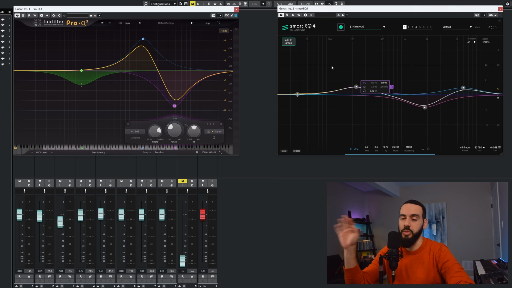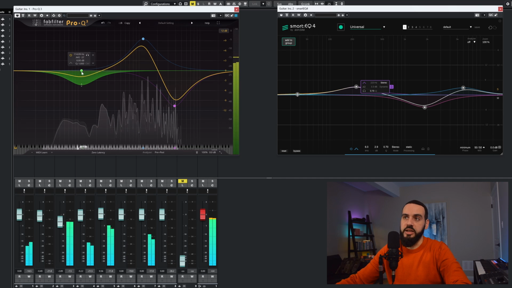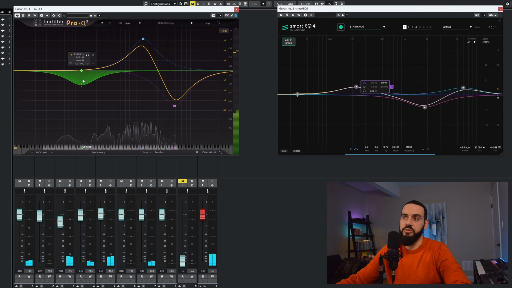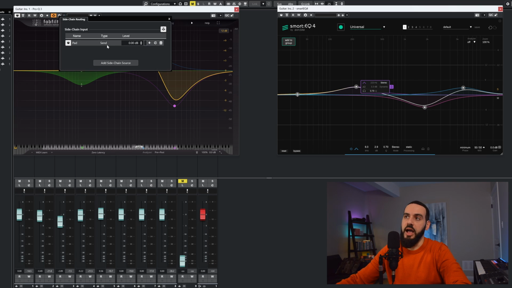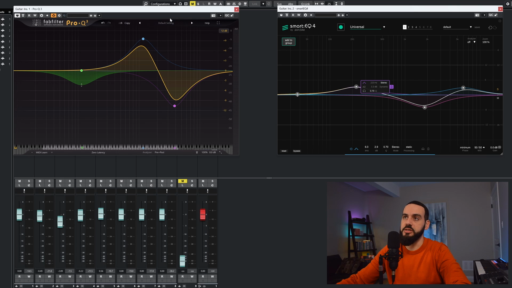One thing that the Smart EQ4 also lacks that I do not like is you cannot sidechain. So let's say I have right here, I'm going to play my guitar. So if it's playing here and you see I have a dynamic filter here, if I want this to be triggered by a sidechain, then I can just enable sidechain. I added the pad as my sidechain in Cubase. You can do the same thing in FL Studio. You can just sidechain it.